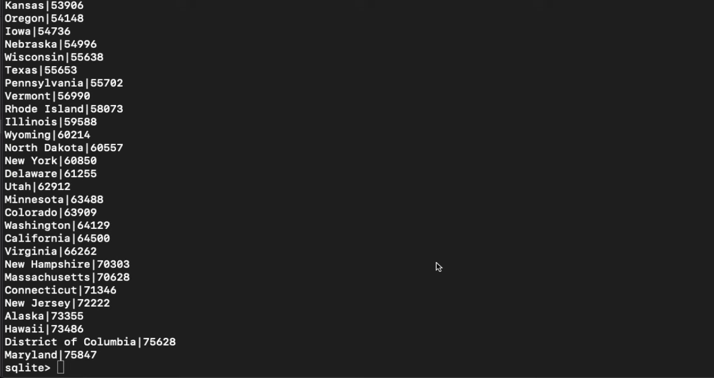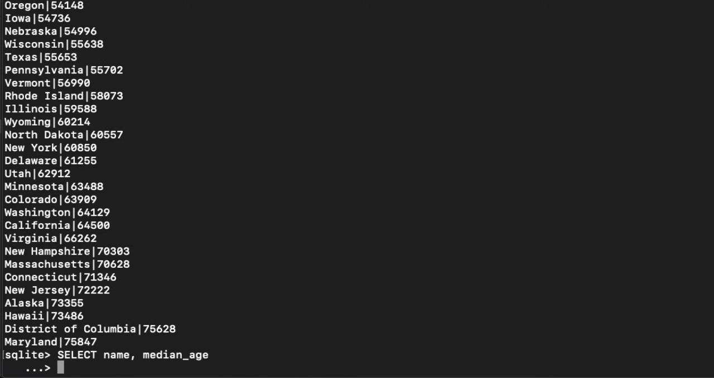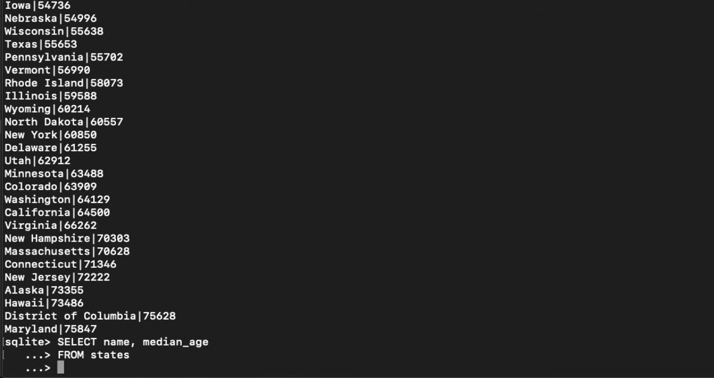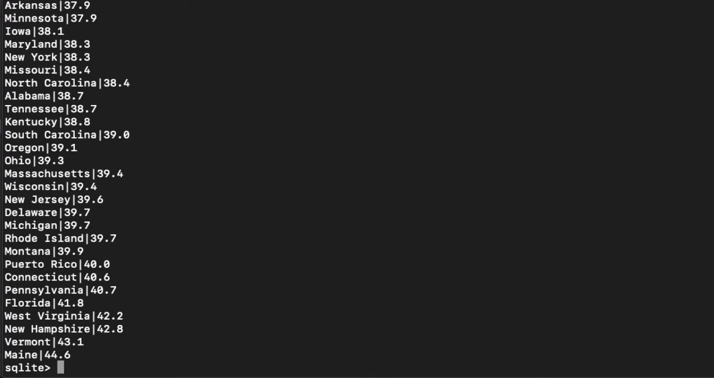Let's go ahead and sort all the states by their median age. So we'll type in select, and then we'll name our column of name and another column of median age. You can press enter. Next, we're going to choose from our table states. And then finally, we're going to order by median age. And again, let's do this in ascending value. Because we've added our semicolon, that means we're going to run this query.